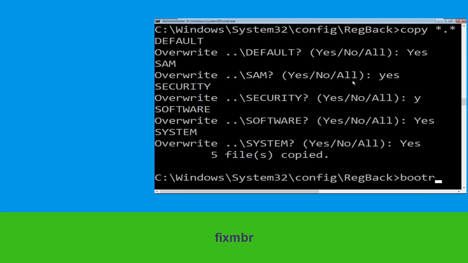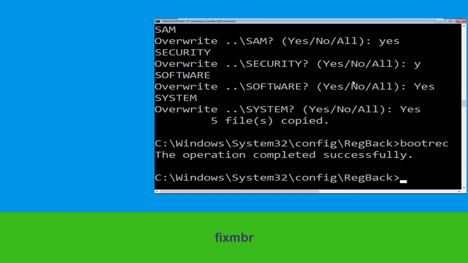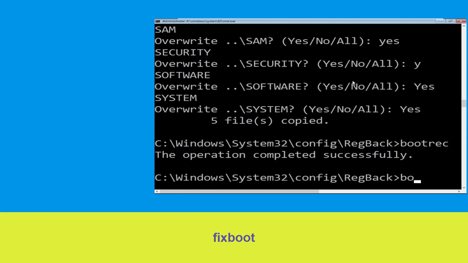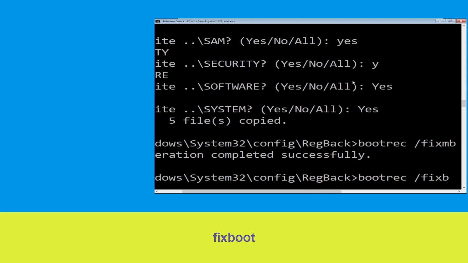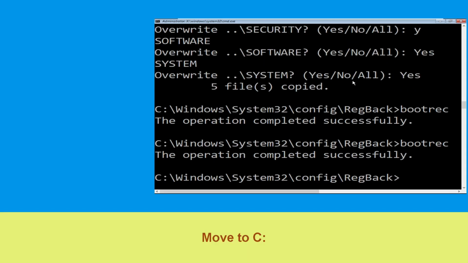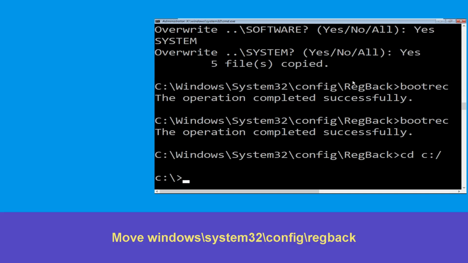Now type bootrec /fixmbr and simply hit enter. Type bootrec /fixboot and hit enter. Now type in cd c:\ and simply hit enter to execute the command. Now type cd windows\system32\config\regback and hit enter to execute.